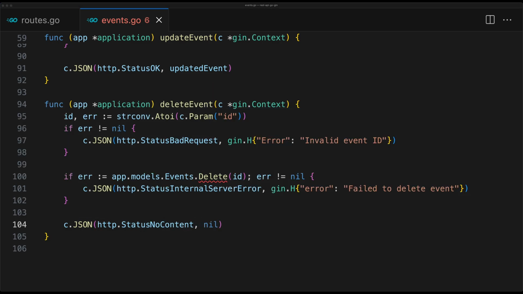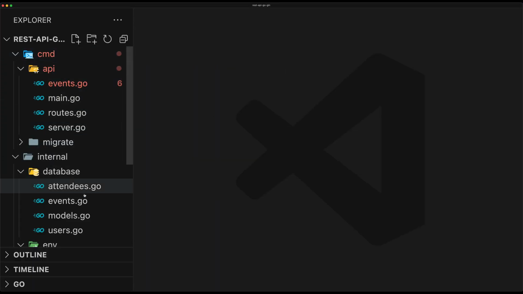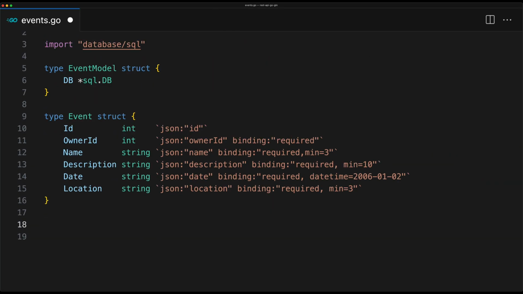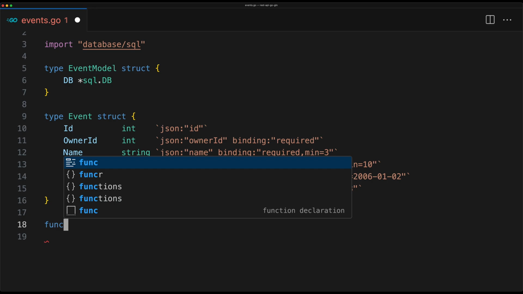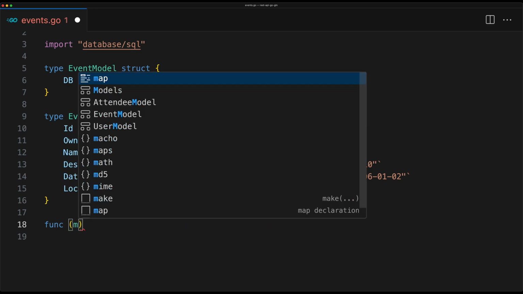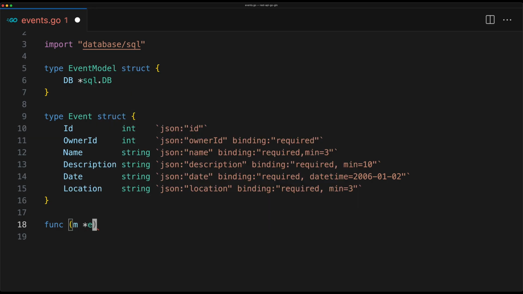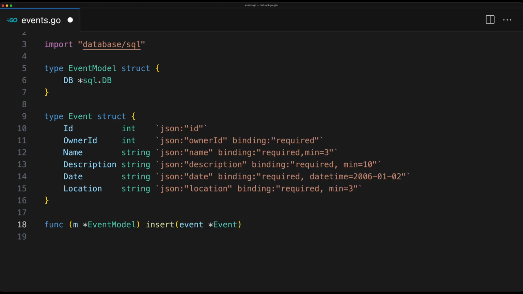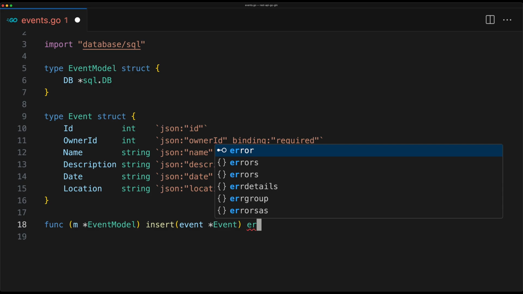And now we want to implement all the database methods that we call in the handlers. So we can open up the events in the database folder. Let's start with the insert method. So we can say func, and it will belong to the EventModel. Insert, and as an argument, we will send in the event struct, event, and it can return an error.